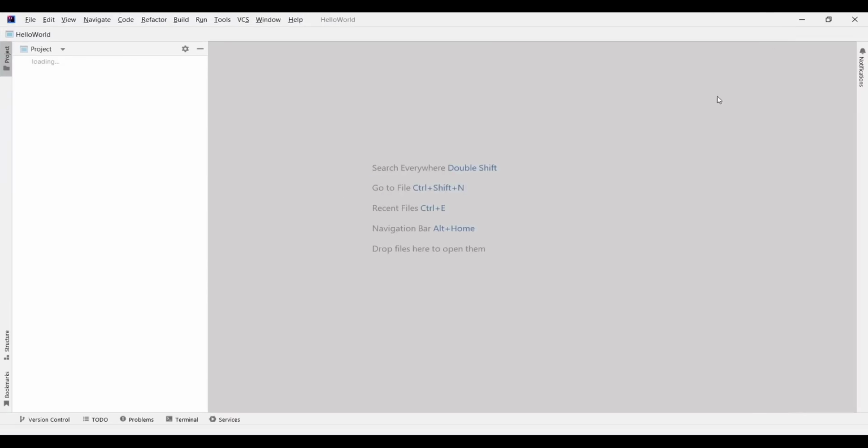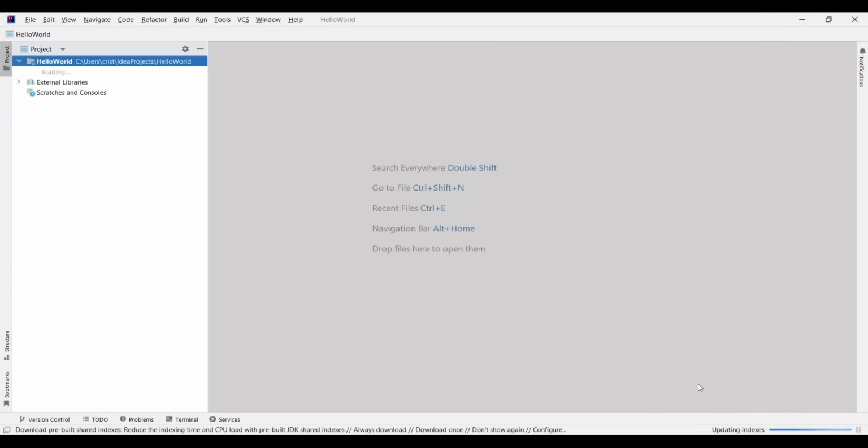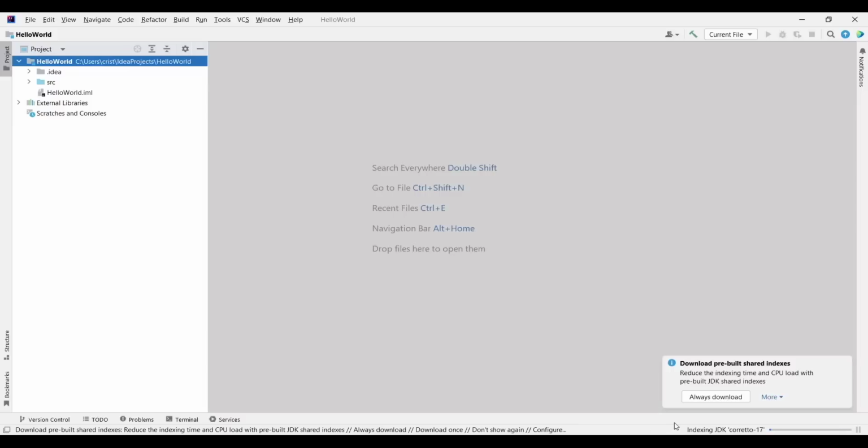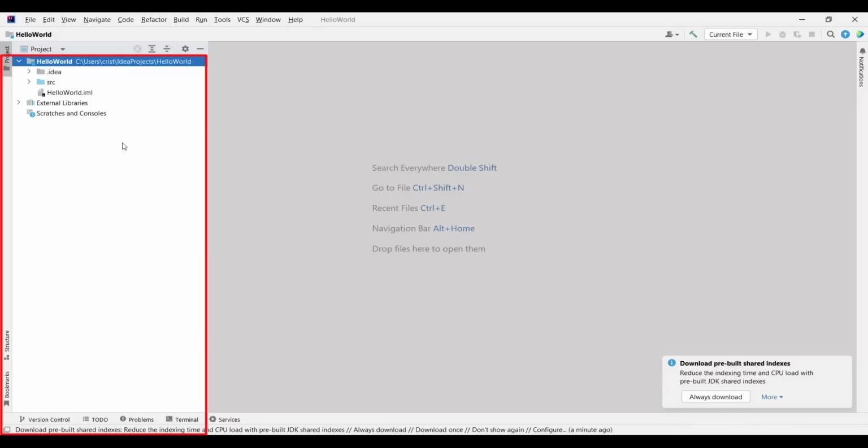Let's increase this. And as you can see, our project is creating. We have something on the left-hand side. Down here it's working, so we wait a little bit to set up the things. Alright, now our project is ready, and I want to focus on the left-hand side. This thing on the left-hand side is called the project pane.